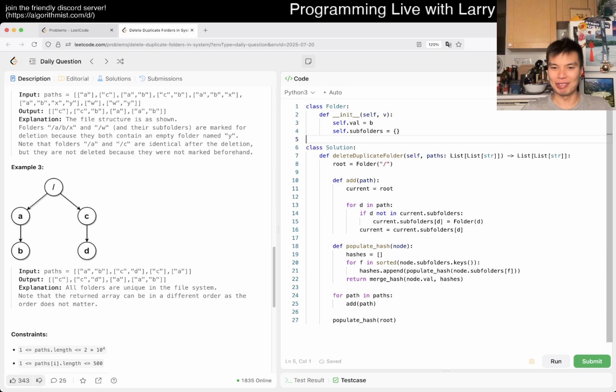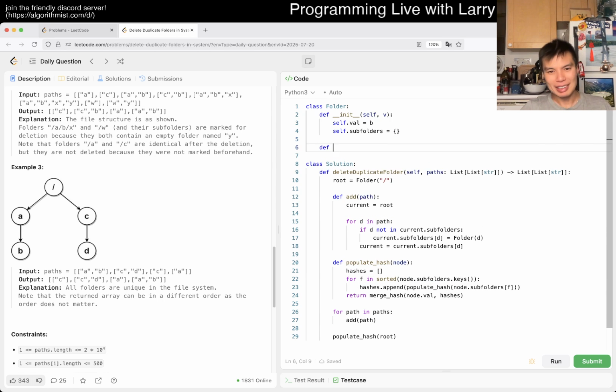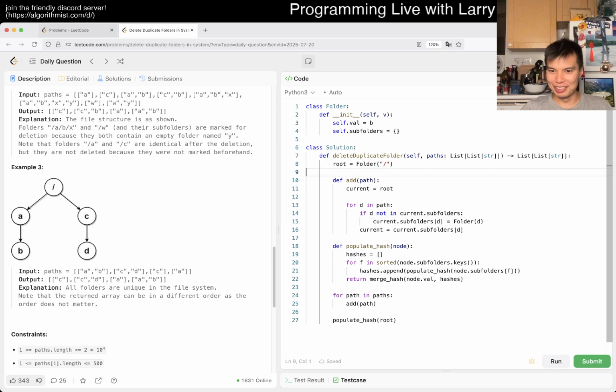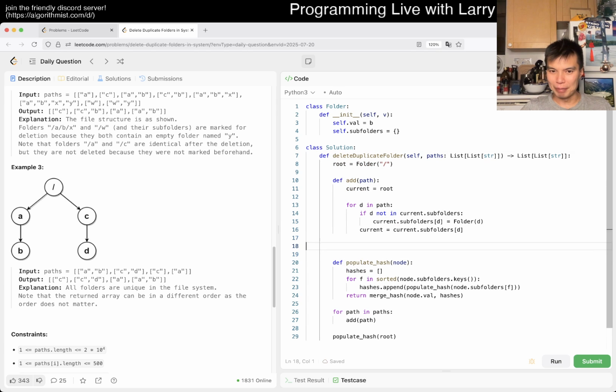Sorry, I'm really waffling. I mean, the algorithm is not that bad, but definitely I am struggling a little bit with just being dumb on the implementation.